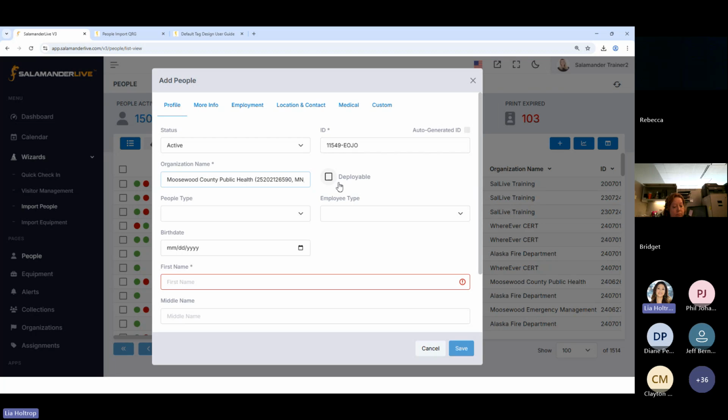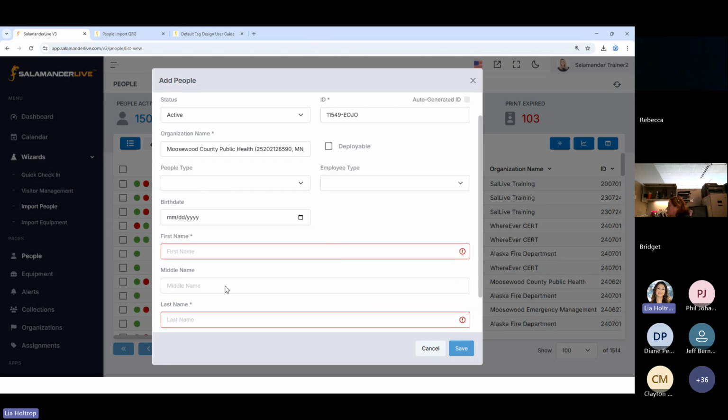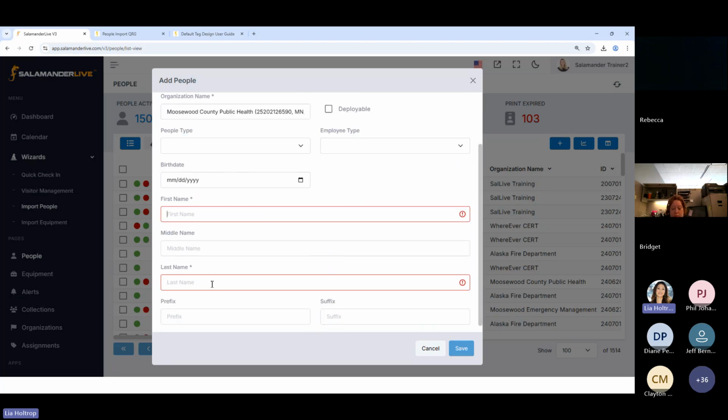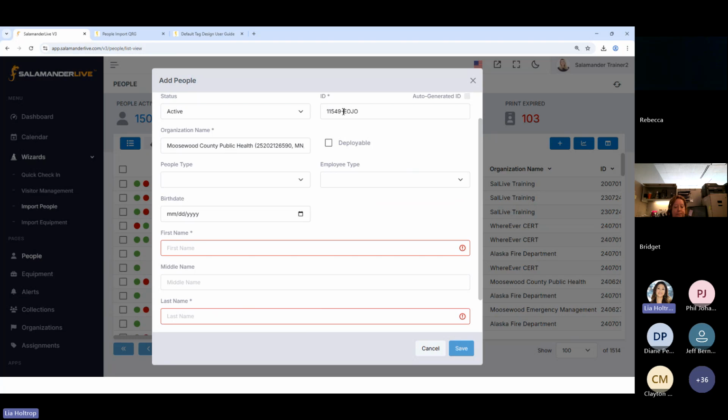If the person's deployable, click the checkbox. People type, this is all optional. Employee type, all optional. Birth date optional. First name, last name is required. A couple of things to note if you're looking at an import: you'll see in an import, these are the four required fields: ID, organization name, first name, and last name. As you can see on here, since the ID number is auto-generated, in the import you can leave that blank, which would then auto-generate it. I'll talk about that in the import as well.